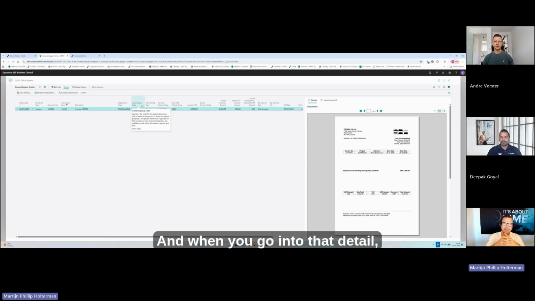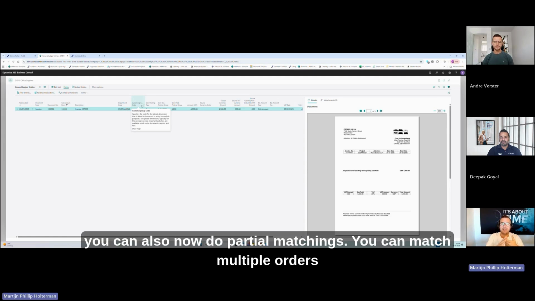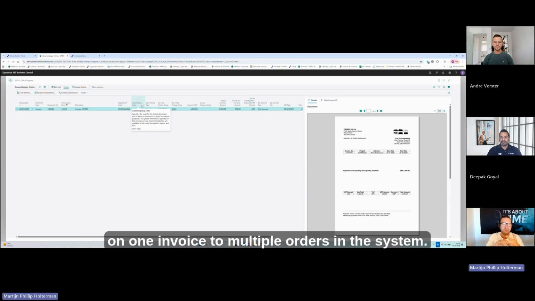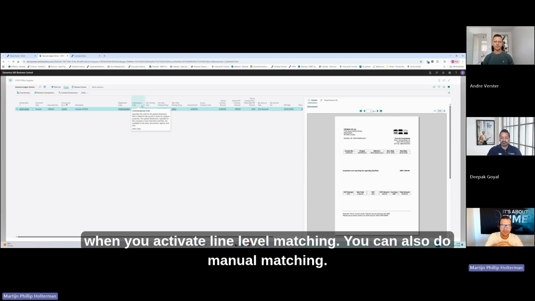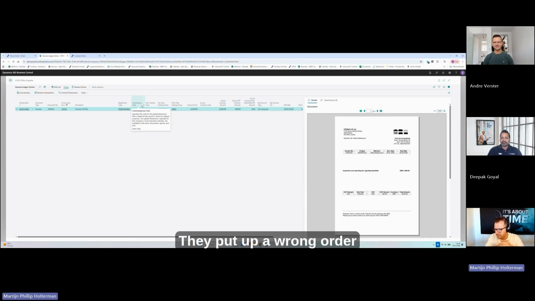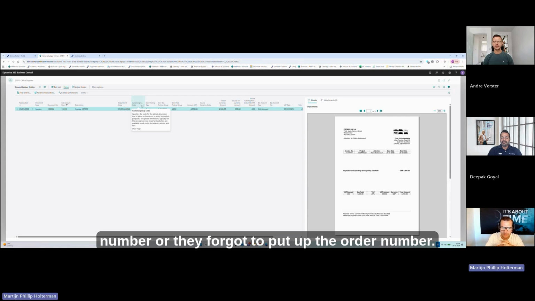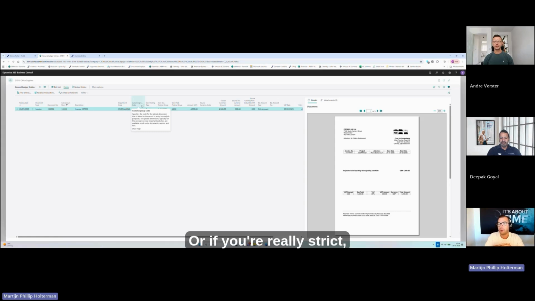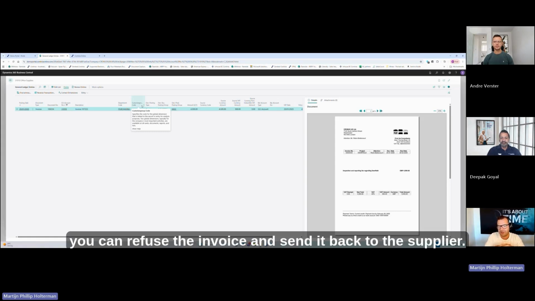And when you go into that detail, you can also do partial matchings. You can match multiple orders on one invoice to multiple orders in the system. You can set up tolerances per supplier. So there's a lot of extra added functionality when you activate line level matching. You can also do manual matching. We do not want to do that often, of course, but in real life, a vendor can also make a mistake. They put a wrong order number, or they forgot to put the order number. Then you would tell the system one time, it's this particular order. Or if you're really strict, you can refuse the invoice and send it back to the supplier.